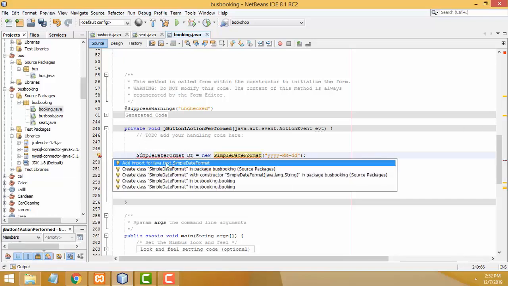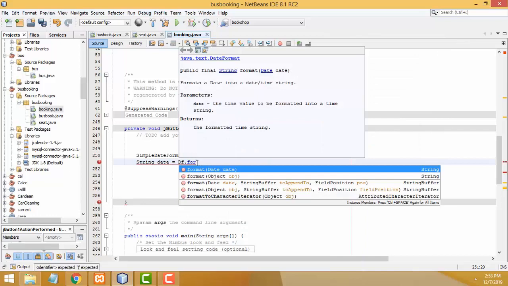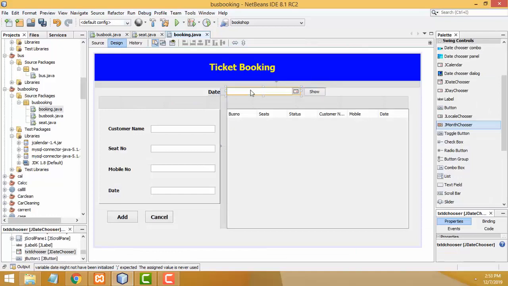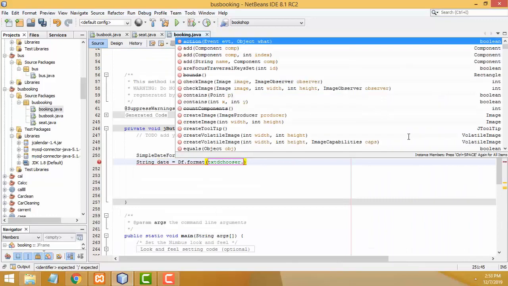The namespace is important: java.text.SimpleDateFormat. This one you have to get here. After that we have to write here: String date equal to df.format(df...). This one should be the changed variable. Same thing, Control C to copy, and we paste it here, dot getDate.